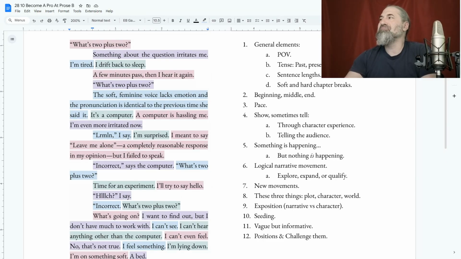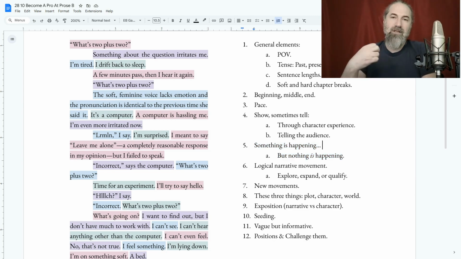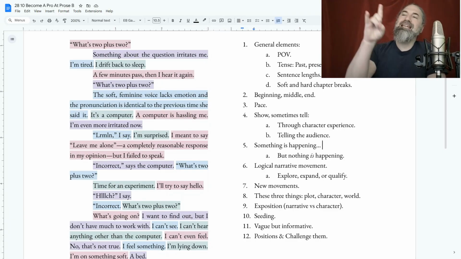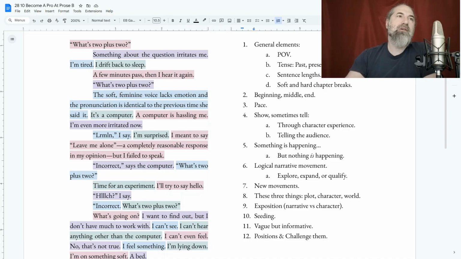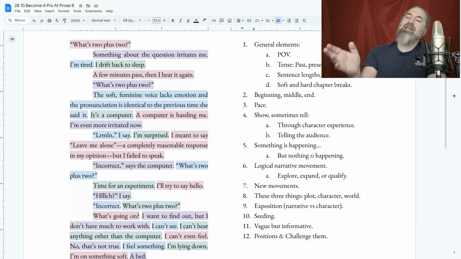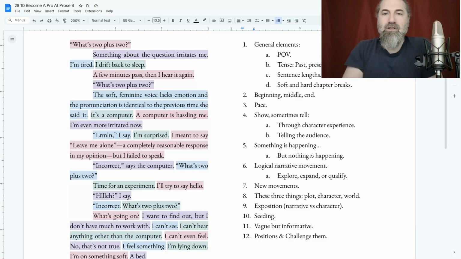All right. Moving on. Something is happening, but nothing is happening. Let me explain this first. Something is happening is that we are witnessing literally something happening, but nothing is happening is because it lacks what? What does it lack? Do we remember? Nothing is happening is because the plot is not unfolding through the emotional experiences and choices of the character.